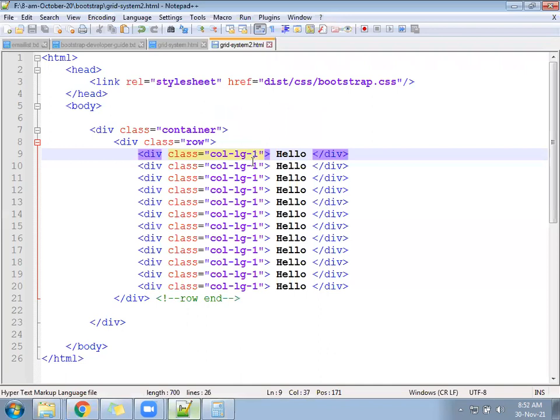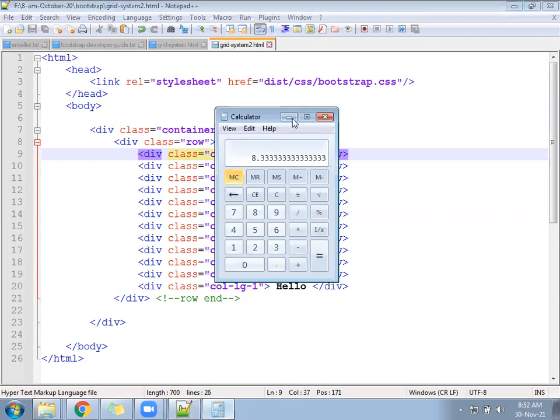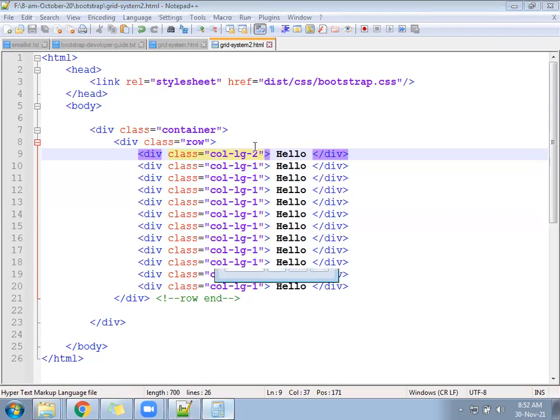Only one column. In case you give col-lg-2 here, how much space will it take? Col-lg-2 will take how much space? 8.33 times 2. 8.33 times 2 is 16.66%. That will be the width.